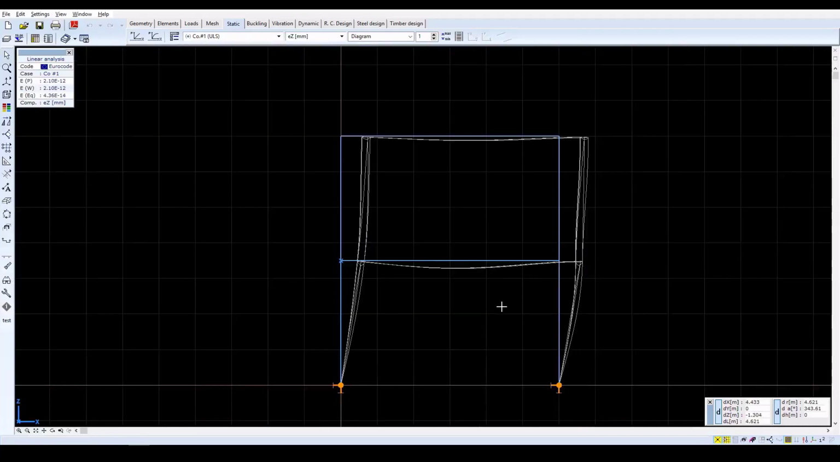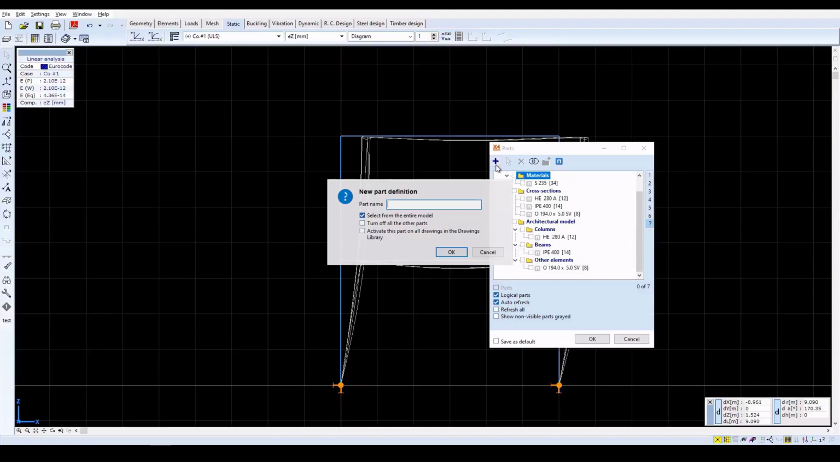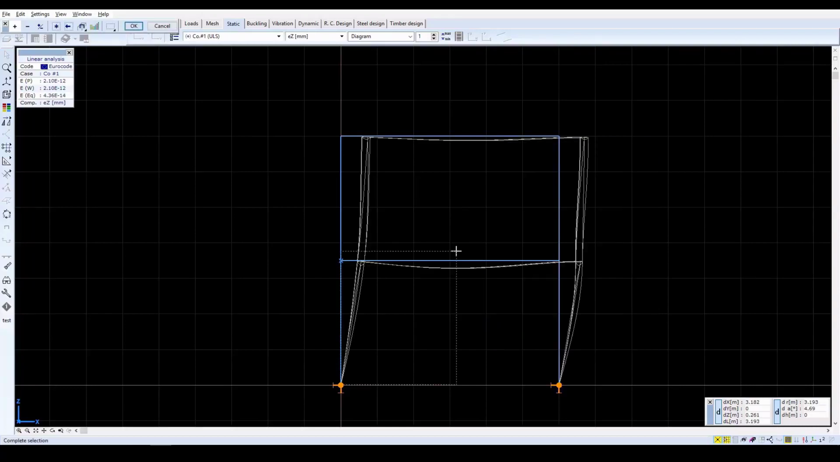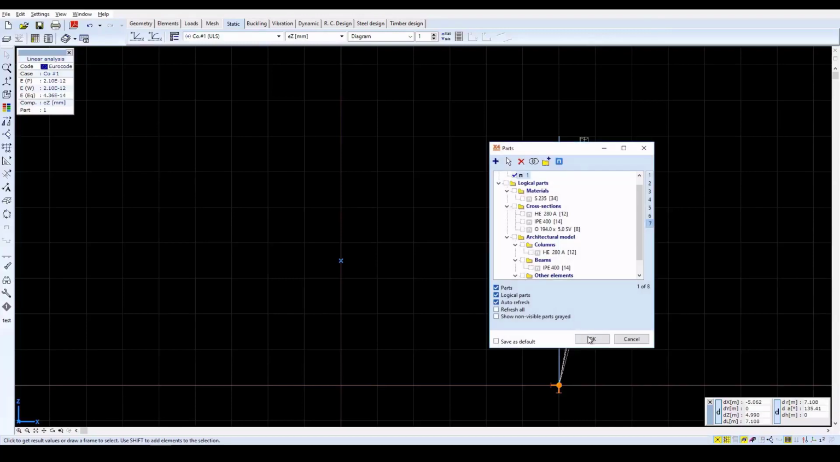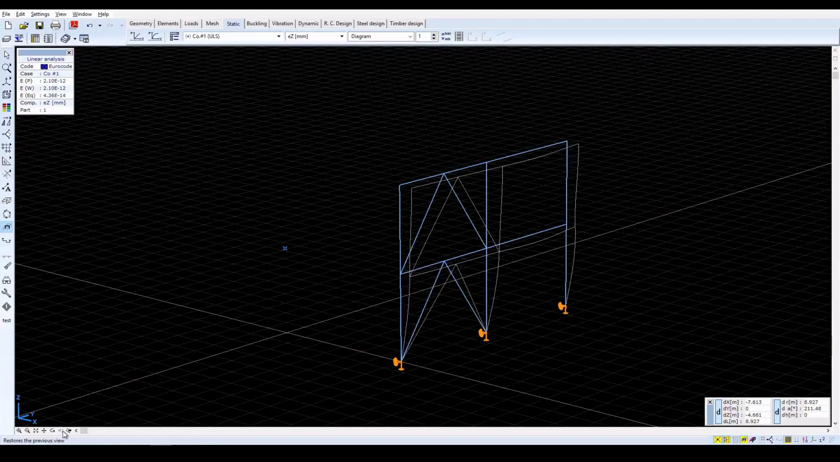Define parts to see only specified parts or elements of the entire model. Click on the Parts icon, then click New, and enter the new part name as 1. Finish by clicking OK. Select the elements on the right side of the frame which will be defined as Part 1. Finish the selection and close the window to create the part. Then change to the YZ view.